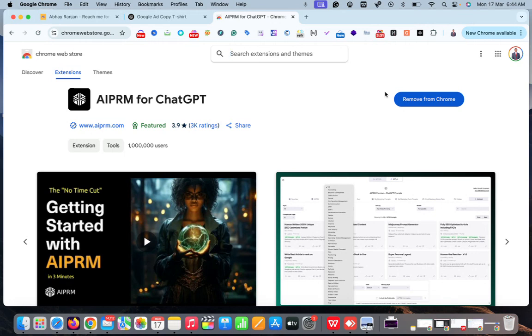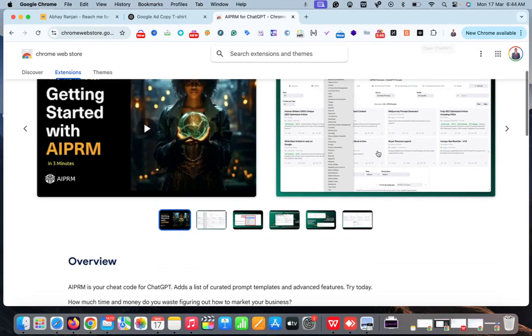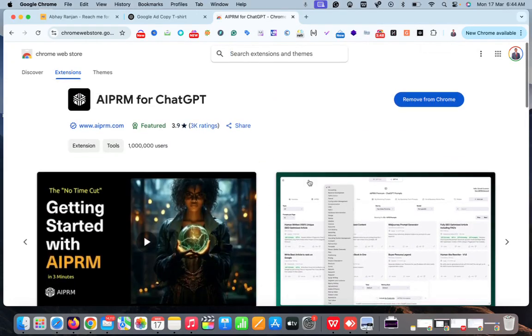After getting the icon installed, you will get a prompt to verify with ChatGPT. Just go with that, and the extension will automatically get installed on your Chrome. This is a basic one-time process. You can go with this video also, or I have made a separate video on how to utilize AIPRM on your Chrome extension in my playlist. Go with that and watch the video.